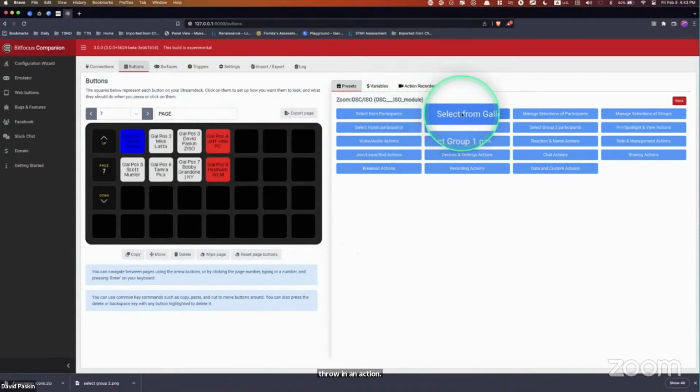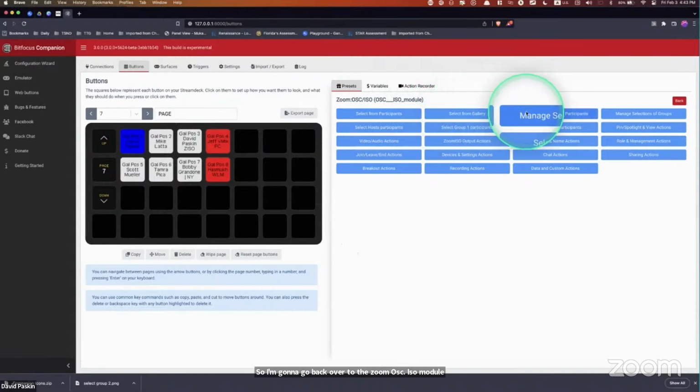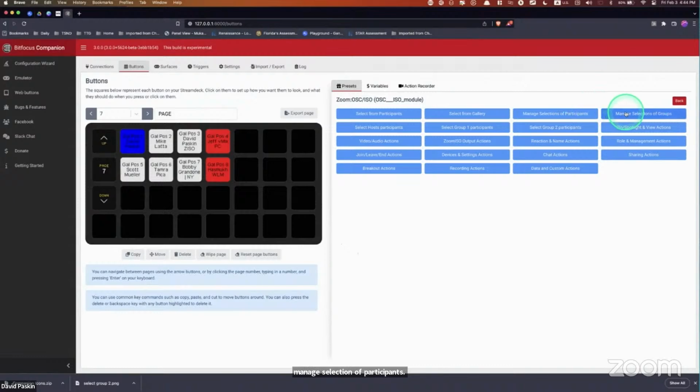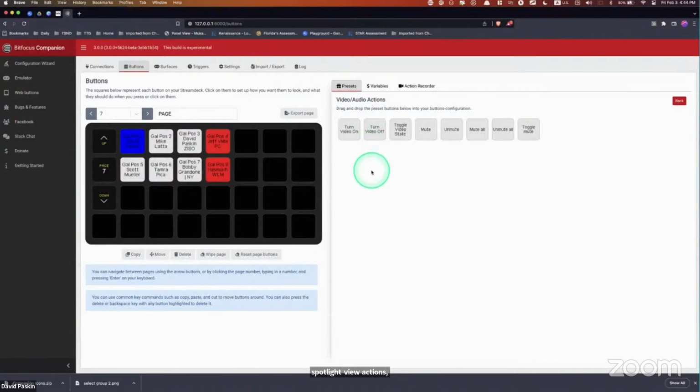These 2 at the top are my select. Manage selection of participants. That's about multi or single selection or select by name. We're not going to use that. Manage selection of groups. We're not going to get into groups yet. Select hosts, participants. This is all selecting. Now we get to the actions: pin, spotlight, and view actions, video, audio actions, output actions, reaction and name actions, all these different things. So let's just jump into video, audio.